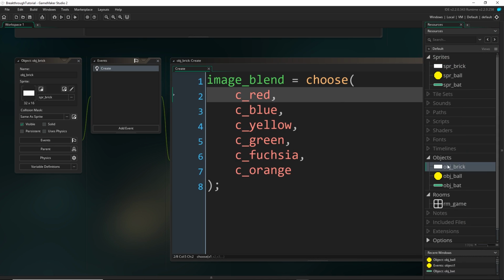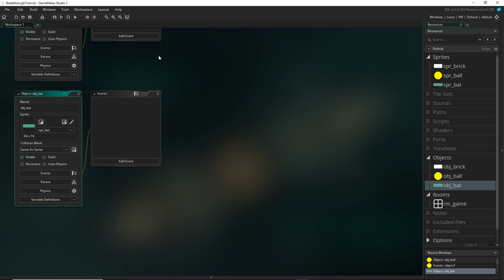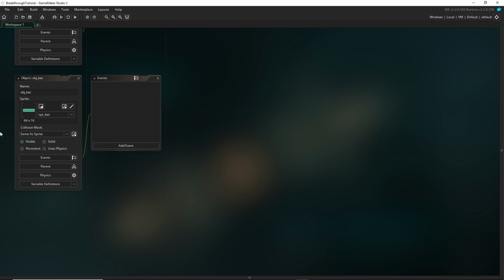Okay, so if we come over to our objects again and double click on bat, and I'm going to dock those windows again. Now I want to get it to move in response to our input. Remember, the bat can move to the left and to the right, and I'm going to get it to do that when we press the arrow keys.